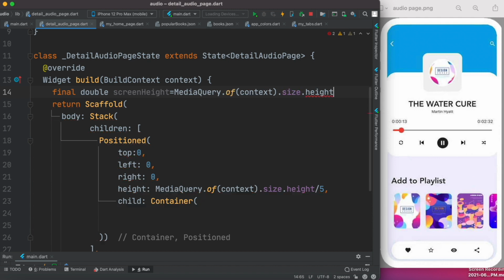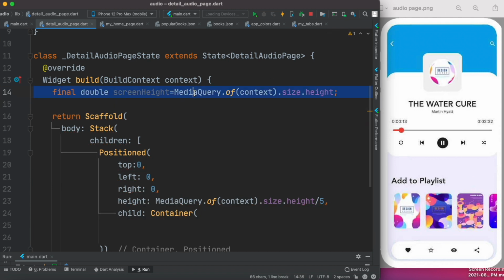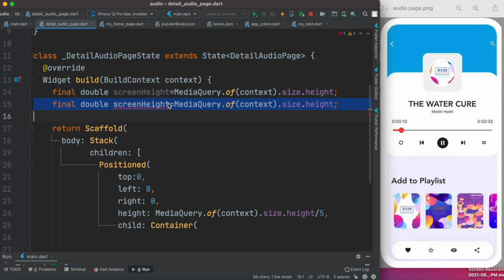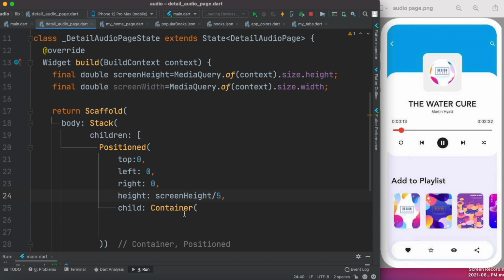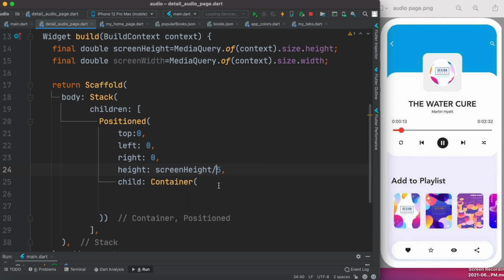equal this one. Okay, and at the same time, we can copy paste this. Instead of calling it height, call it width, and from here instead of returning height, we can return width. Okay, so now we are good over here. Instead of this long name, what we could do is screenHeight by 5. Okay, so this is pretty much 1/5 of this whole screen. So that's what we are doing over here.